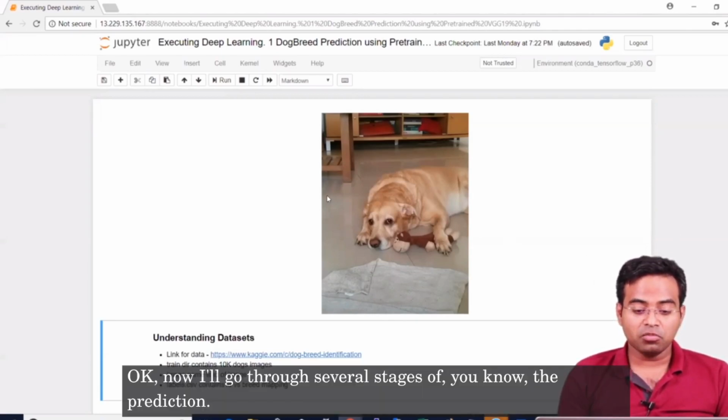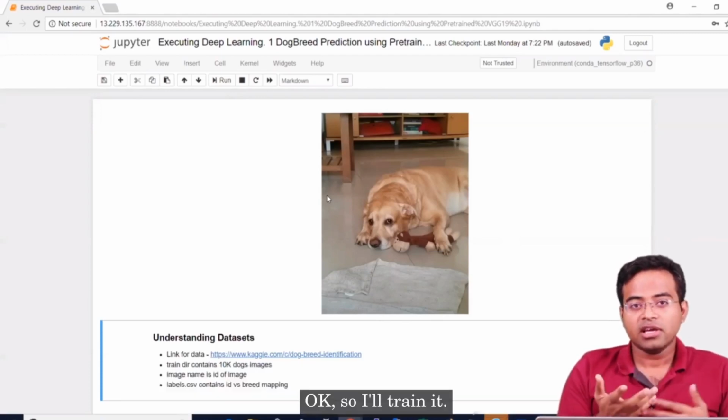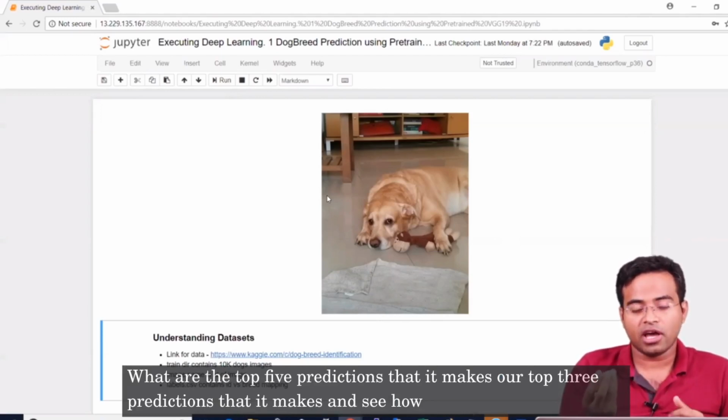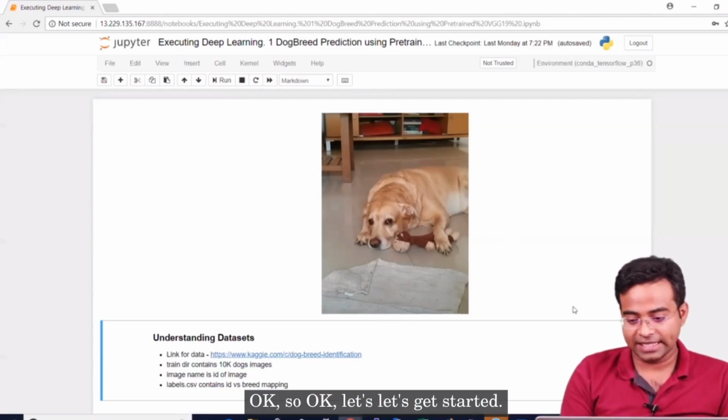Now I'll go through several training stages of dog breed prediction. We have a data set which consists of 120 breeds of dogs with over 10k images. I'll train it and see at various stages what the top 5 predictions, or top 3 predictions, are that it makes, and see how close we can get to this. Let's get started.